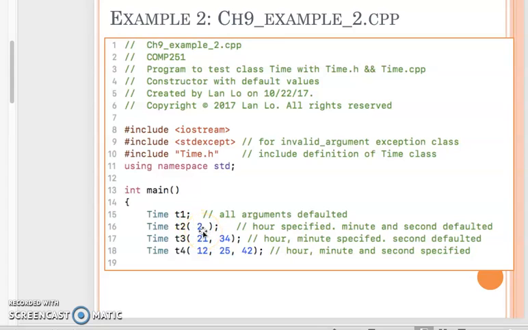This one means 2 a.m. This one means 21 hours, so that's 9 p.m. 34 minutes. And this one is 12:25 p.m. and 42 seconds. So that's why you have different ways to create your object.